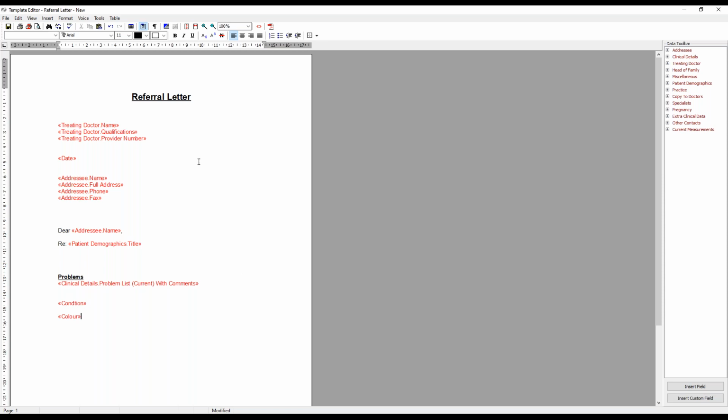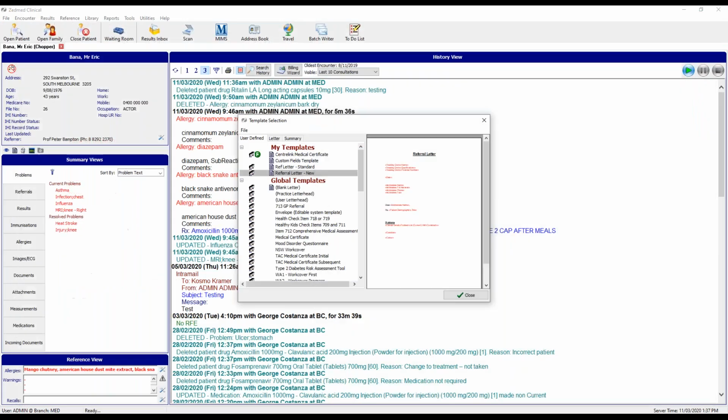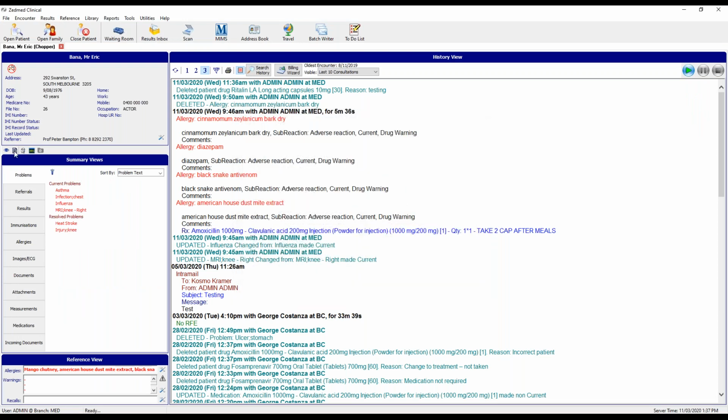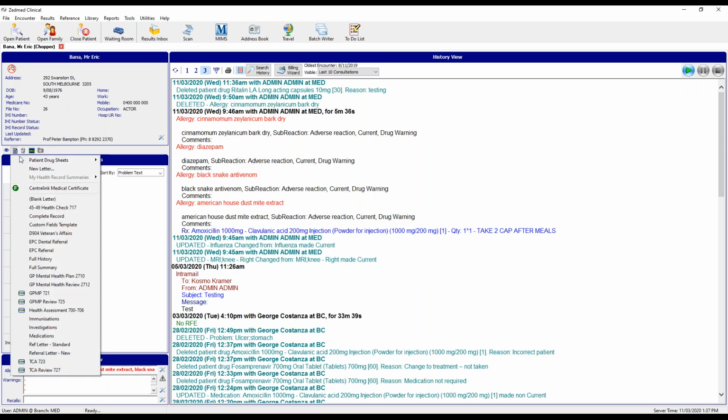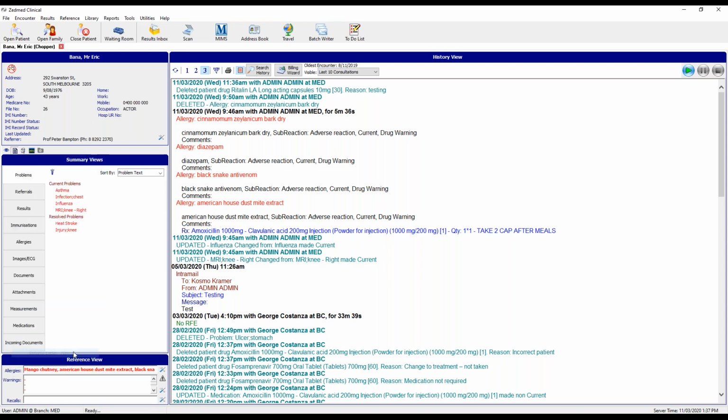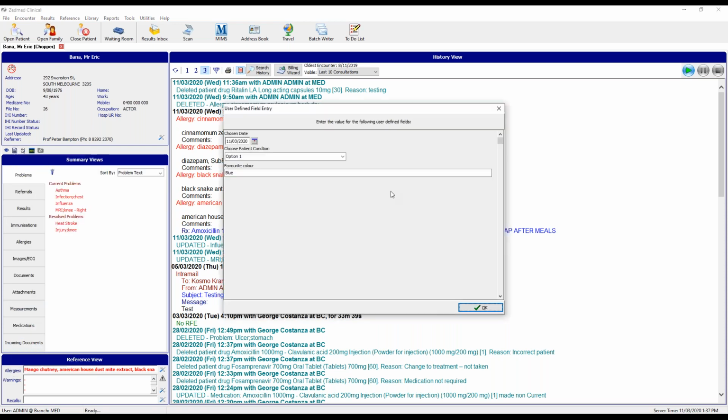Okay, so I've inserted a few custom fields. Let me save the changes that I've implemented, and let's see what that looks like from the patient record. Here's my referral letter new. And here we go. Here are my custom fields.